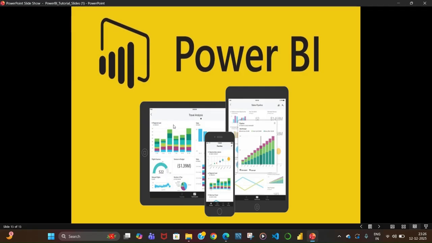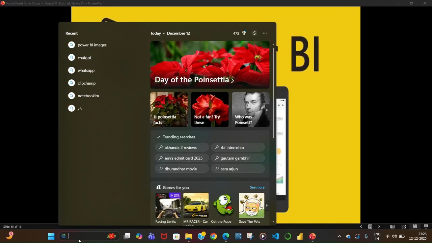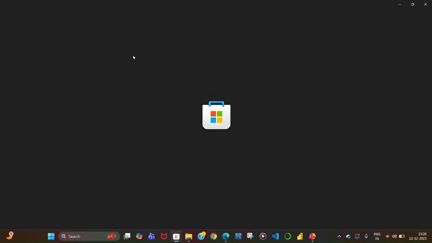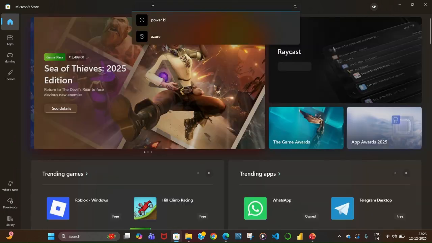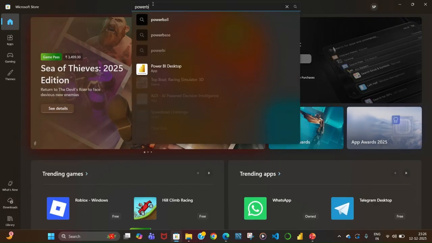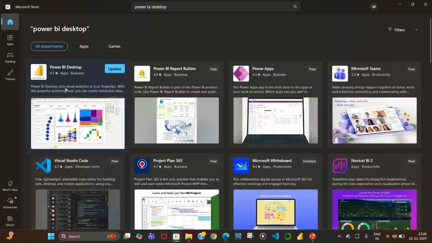So let's first understand how we can download the Power BI Desktop app. From your search bar, go for Microsoft Store, and then here you can see Power BI Desktop. Then you have to get it installed from here. I already have it installed.